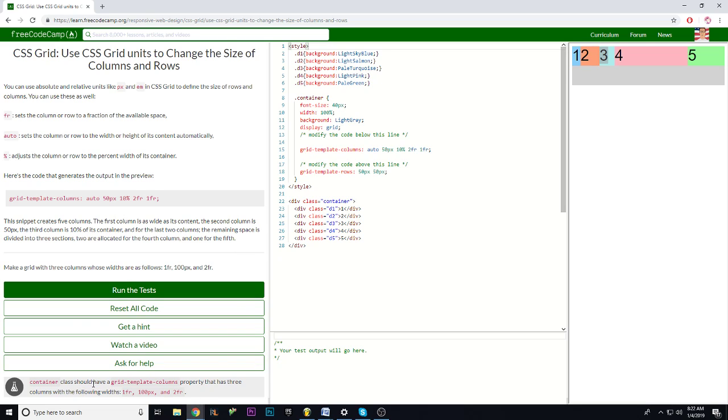So the container class should have a grid template columns property that has 3 columns with the following widths. They want us to do 1 FR, 100 pixels, and 2 FR. So there you go.